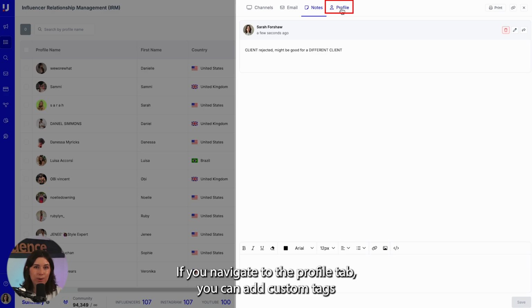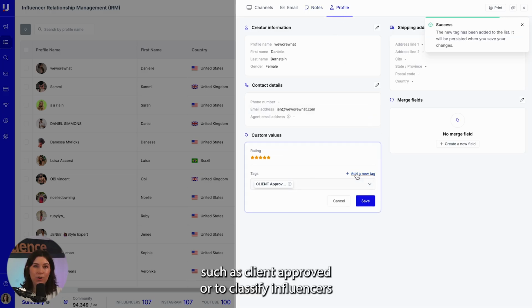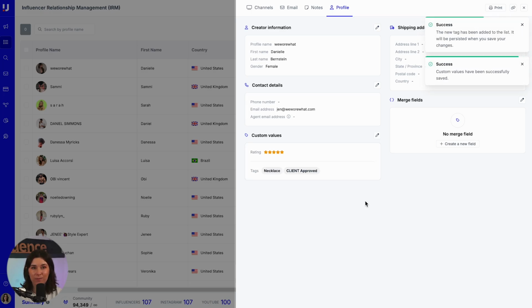If you navigate to the Profile tab, you can add custom tags such as client approved, or to classify influencers by custom terms such as what product they would be a good fit for.